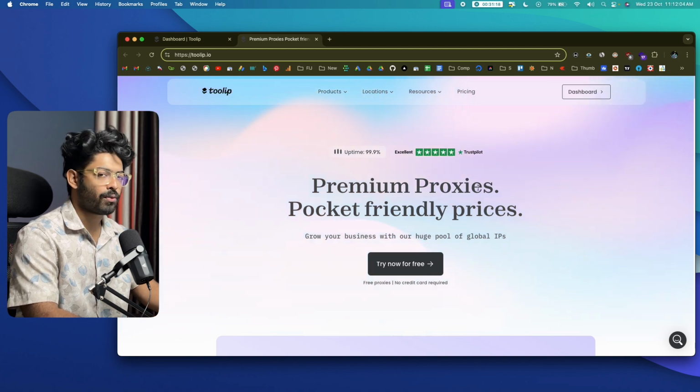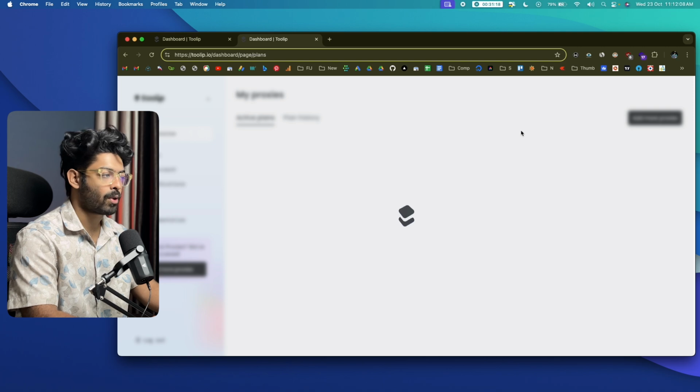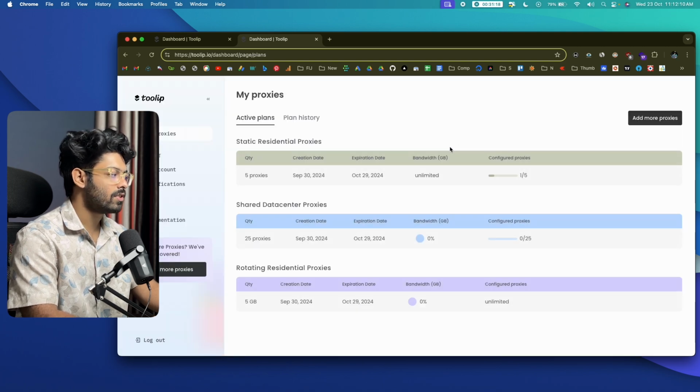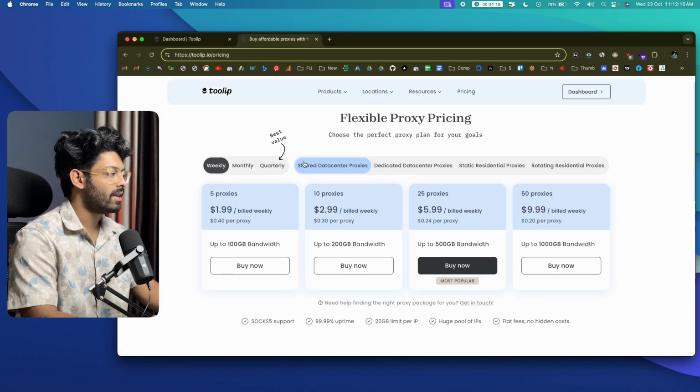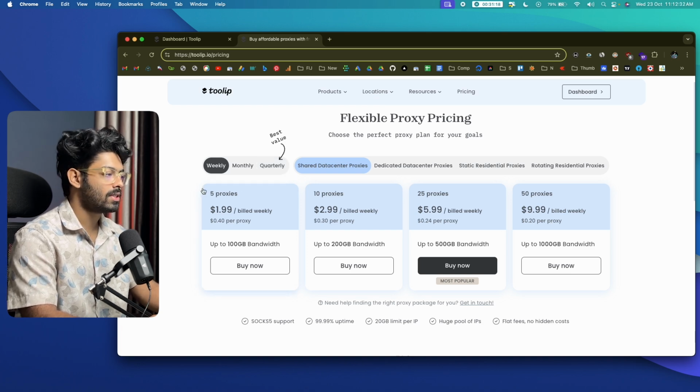So just sign up for a new account and go to your dashboard, and you can go ahead and purchase a proxy from here. If this is your first time, you will find a buy now proxy or add proxy kind of button. So simply click on this one and you can find shared data center proxies, dedicated data center proxies, static residential proxies, or rotating residential proxies as well. And you can purchase it for weekly, monthly or quarterly terms. So depending on your use case, you can purchase whatever proxy that you need.